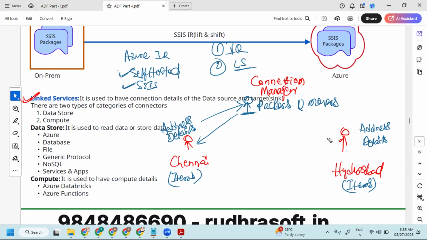So these address details are known as linked services. This is a source linked service, and this is a target linked service. So how many linked services are required? Two linked services are required: one for the source, another for the target.